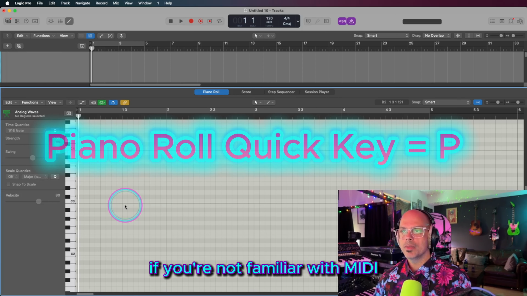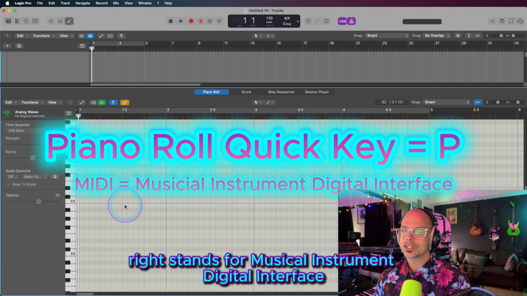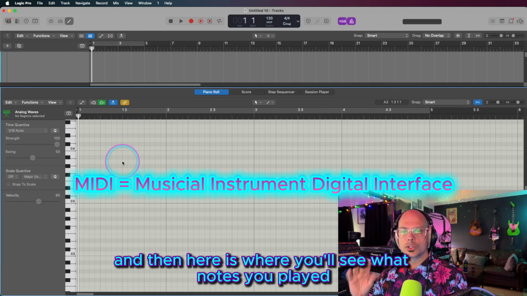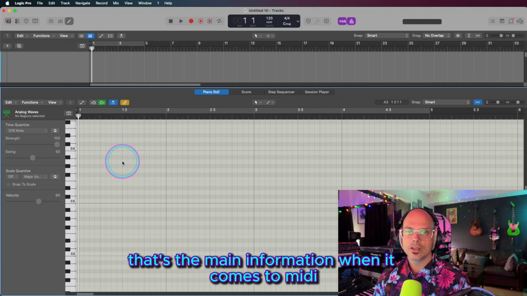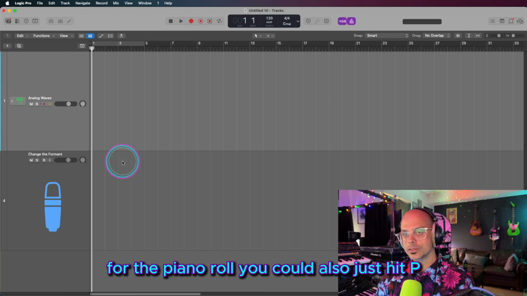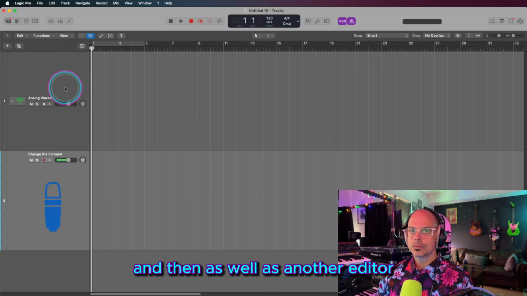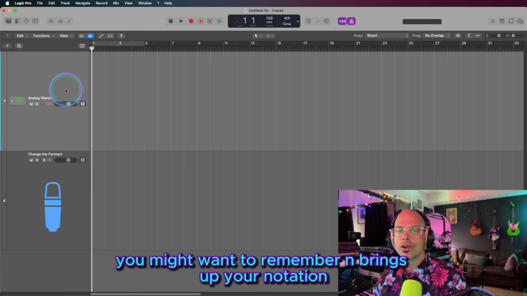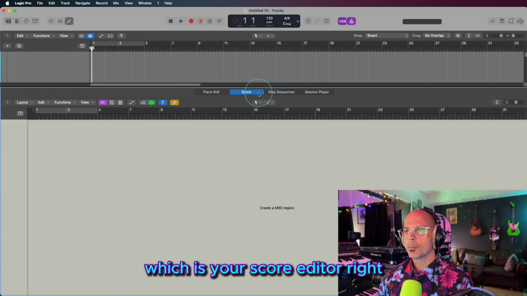If you're not familiar with MIDI, it's basically what keyboards use to talk to computers. It stands for Musical Instrument Digital Interface. And in here is where you'll see what notes you played, how hard you hit them, how long you held on to them. That's the main information when it comes to MIDI. For the piano roll, you could also just hit P because we're on an instrument track. And as well as another editor, if you're someone who has more of a classical background, you might want to remember N brings up your notation, which is your score editor.